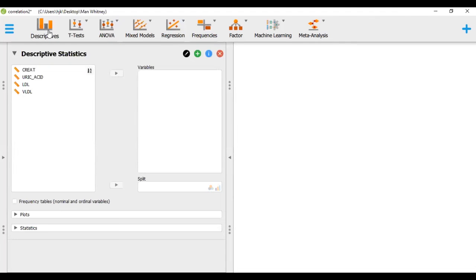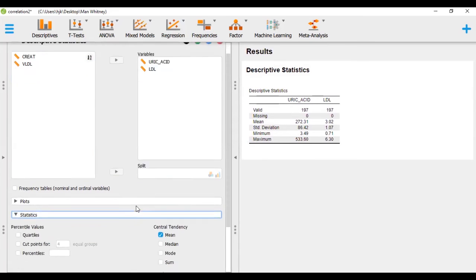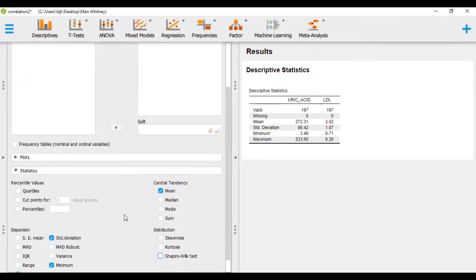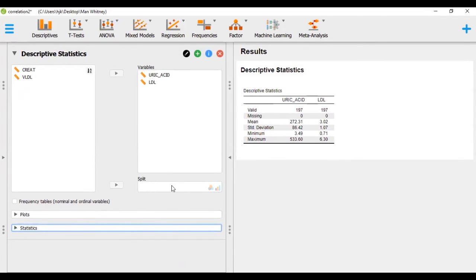Now I'll select 2 of these variables, uric acid and low density lipoprotein, and then try to see whether they are normally distributed by running the Shapiro-Wilk normality test. And here it says it is insignificantly different from a normally distributed data. So hence, our data set is normally distributed. It passed the normality or the assumption test. And so we can use this to demonstrate what we are intending to do, which is the correlation analysis.